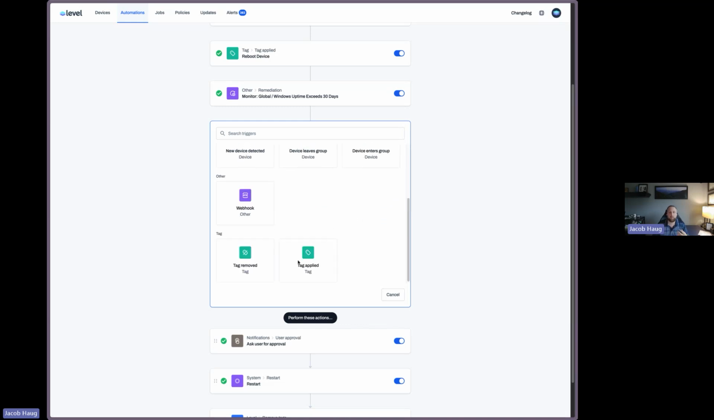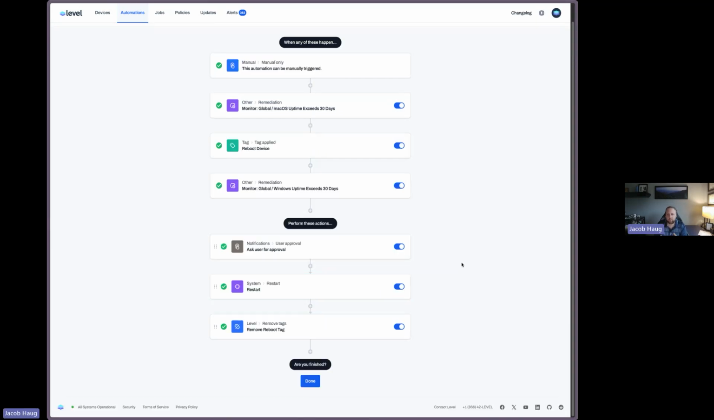And we can trigger automations when tags are applied or removed. And we can also trigger it from an external system like a webhook. Okay. Once a trigger fires, that's where the second piece takes over, these actions. And these are the tasks that your automation performs. And it can be anything from running scripts to installing updates.